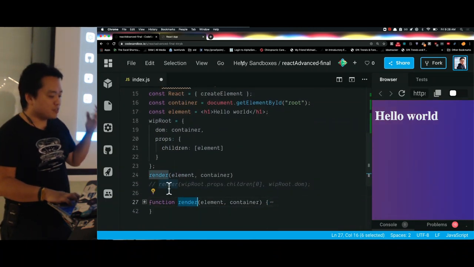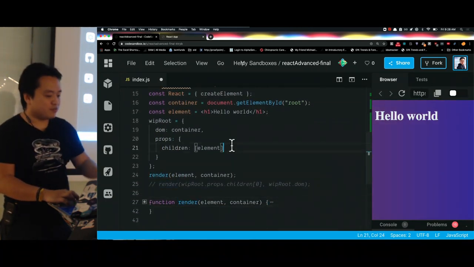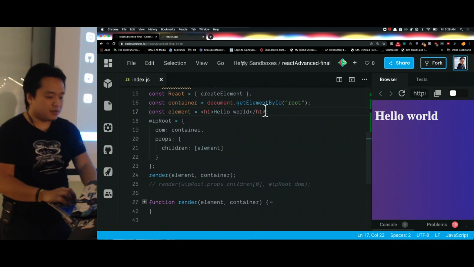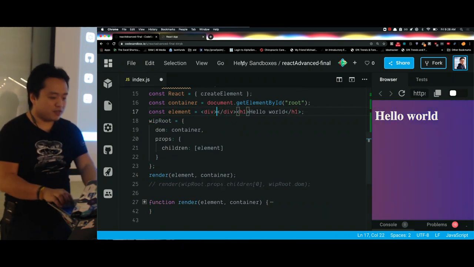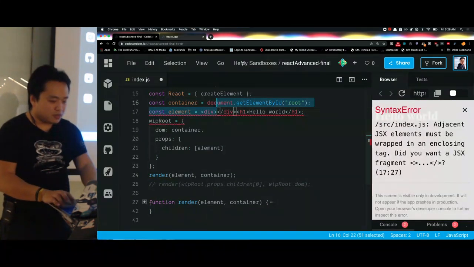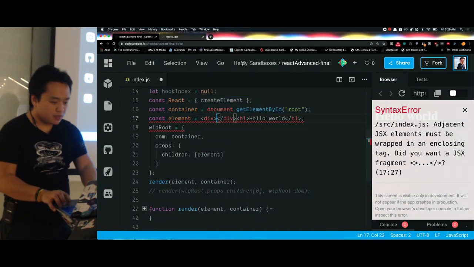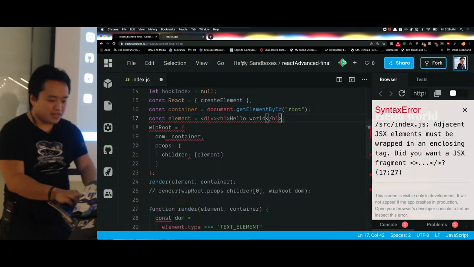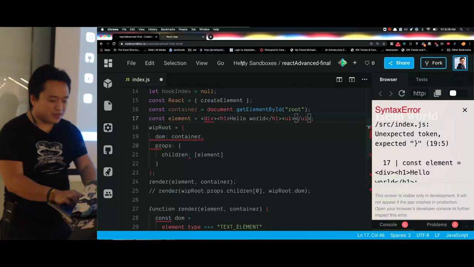Now I have a render function, and I can render whatever I like, from an H1 to a div with maybe a UL in there. It'll become more relevant why I'm doing this later on.